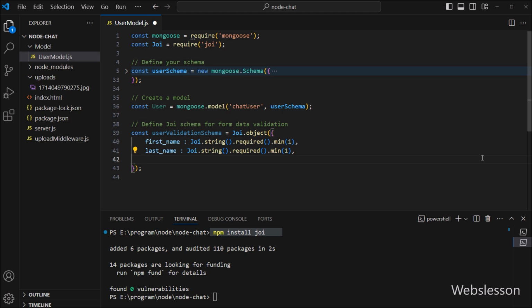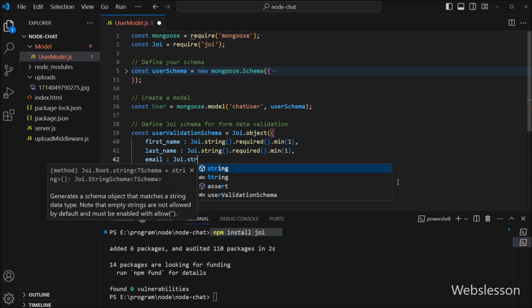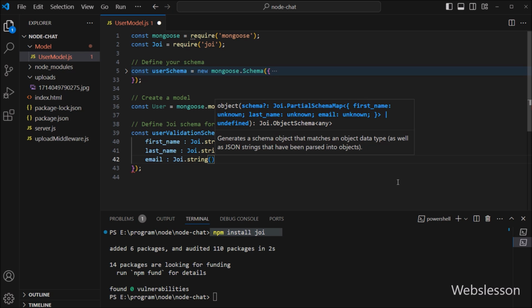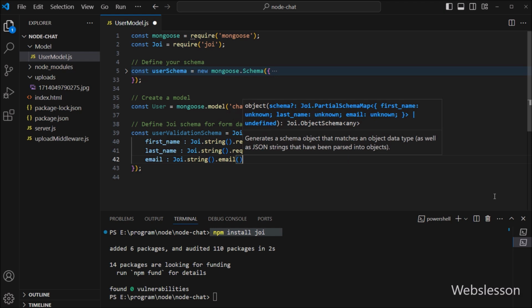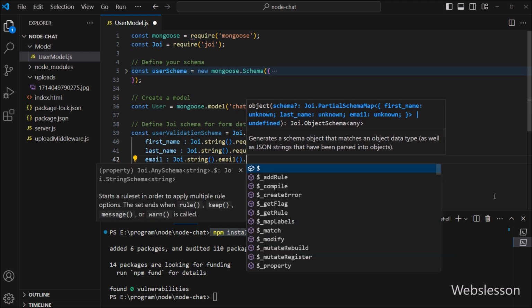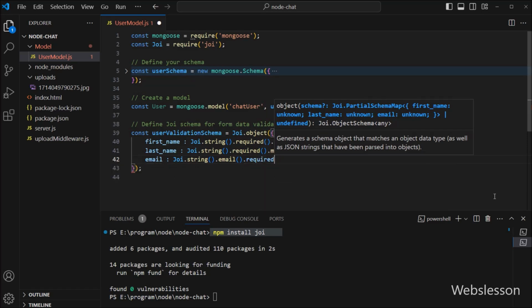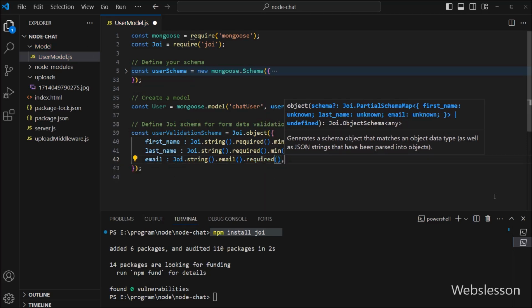Now for the email field validation. Here, email is the key in the object being validated, representing the email field. The Joi.string method specifies that the value of email should be a string. The email method specifies that the string should be in a valid email address format. The required method indicates that the email field is required and must be present.